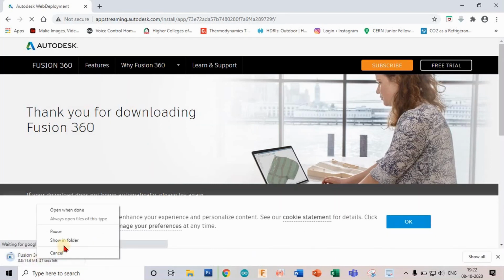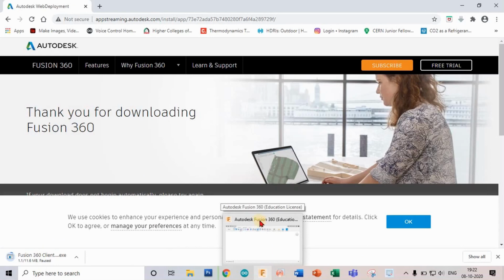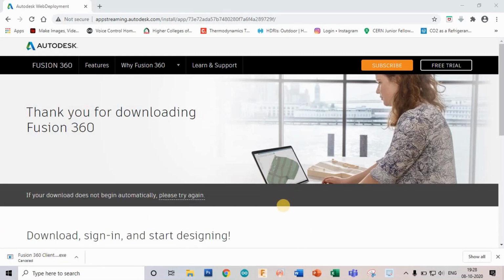Now I am going to pause the download because I don't want to reinstall the software again. It is already installed on my laptop, and I'm going to cancel the download as well. From here on I'll tell you the step-by-step procedure of how to install your software completely.